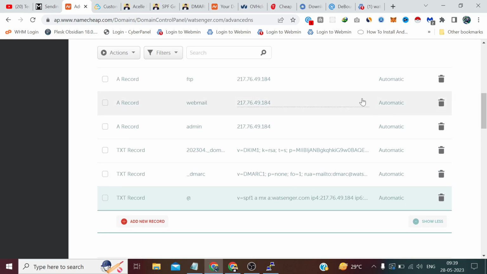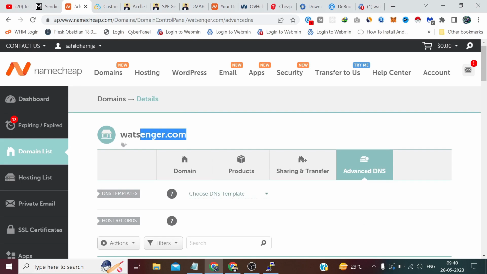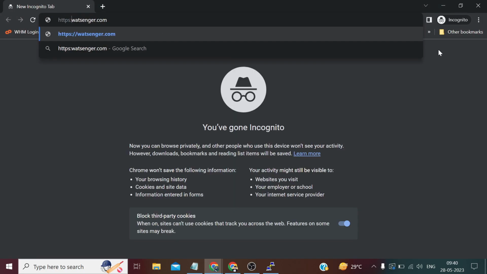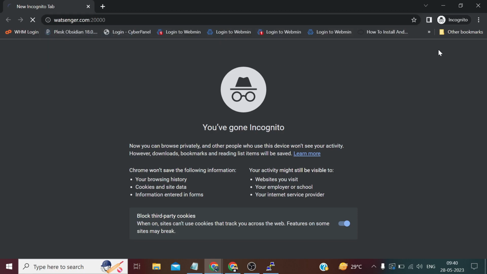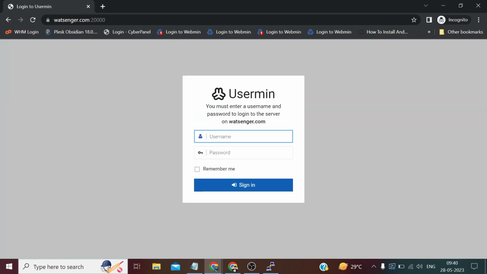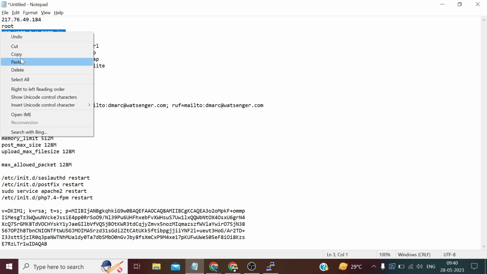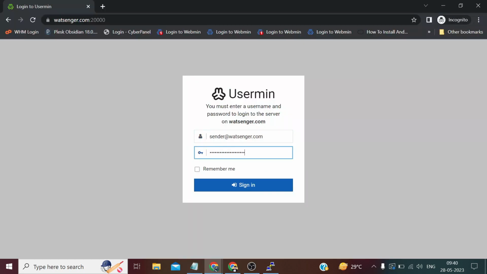It will take some time to propagate. In the meantime, let's test. Let's copy the domain from here in incognito mode. This time 20,000 for the email client. Our email is sender at the rate this domain, and password, I have used the same password, and click sign in.